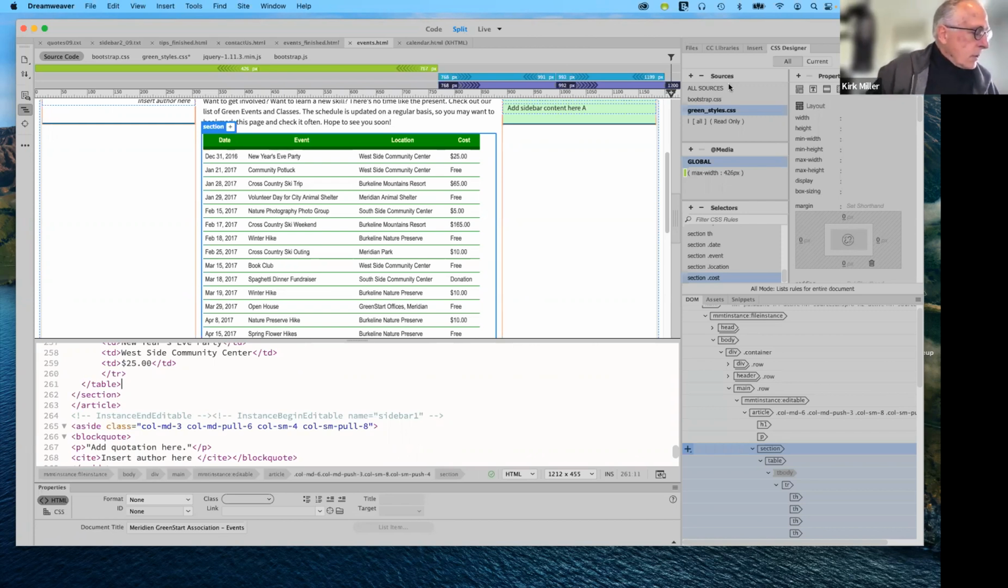So to do that, we haven't specified the width of each of these yet, but we're going to specify that this column is date, this one is event, and this one is location, and the last one is cost. So to do that, we have to switch from live view to design view.